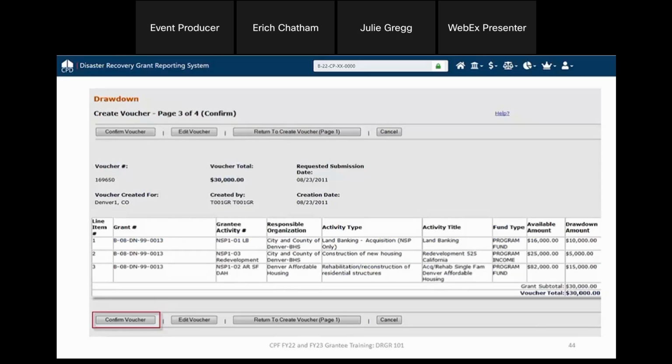So page 3 of 4 is confirming the voucher. So this is giving you another quick screenshot before you finalize, making sure that all of the activities are correct, the drawdown amounts are correct, and then you will hit confirm voucher either at the bottom or top left.